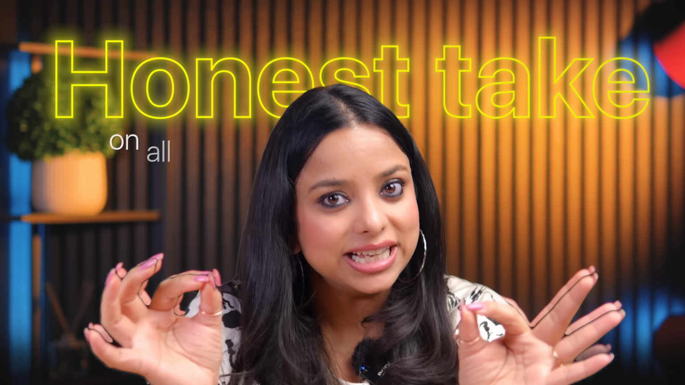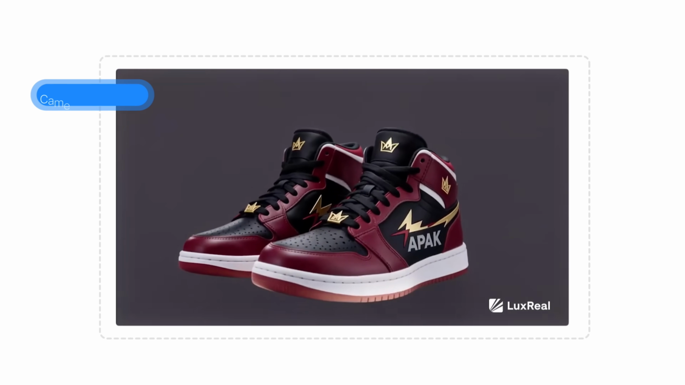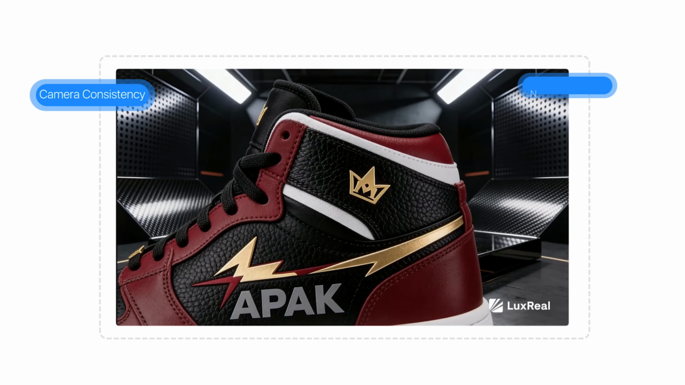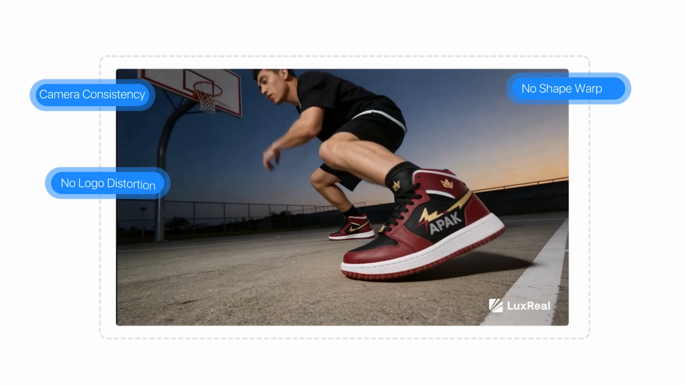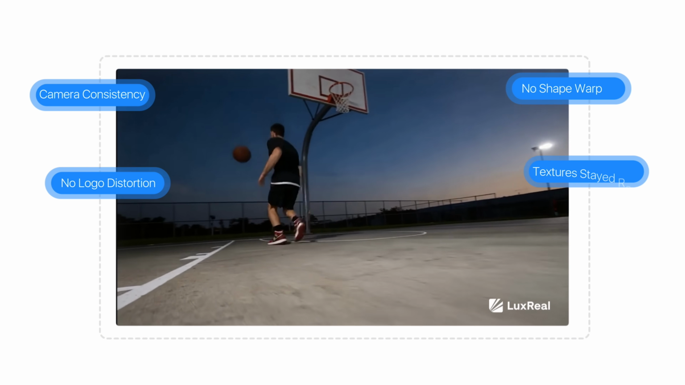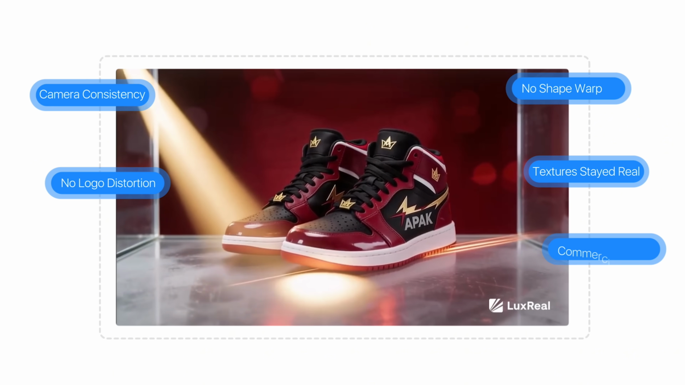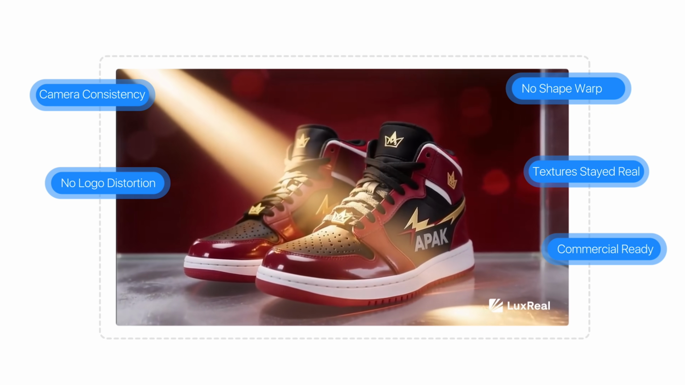Alright, so here's my honest take after running all 10 of these. The videos look good, right? That's expected. A lot of AI tools can make things look pretty. But what actually impressed me and what I think makes this tool genuinely different is that the product stayed consistent throughout every camera movement. Every angle changed, the shape didn't change, the logos didn't melt, the textures didn't turn into some AI mush. And that is the thing that actually matters for commercial use.